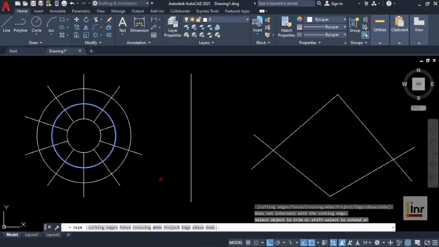So the erase option while you are trimming will permit you to erase a line that doesn't have a boundary attached to it. So if I select the erase option on my command line, the second to the last, I can erase this line. Can you see that? Select this line and Enter, and it has been erased. When I'm done trimming, I press Enter and it deactivates the command.